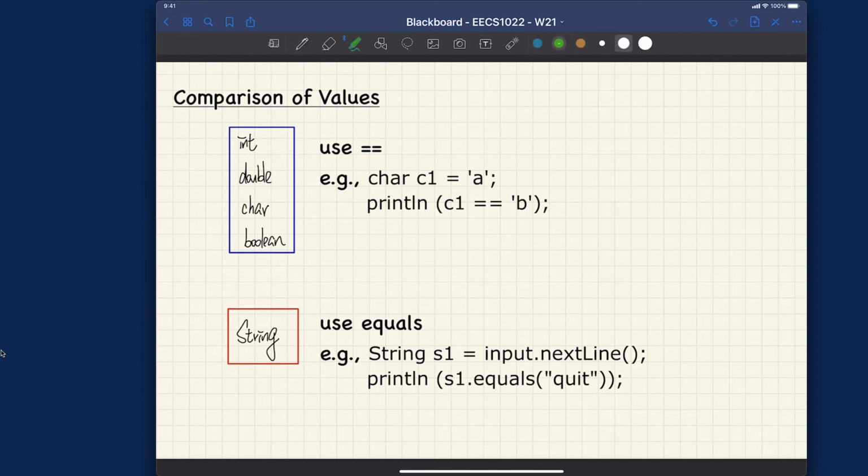Whenever you want to compare values of type integer, double, character, or Boolean, these are the so-called primitive types. Whenever you want to compare the value for a primitive type, for example, you have some character C1 that is simply initialized to be A. And you want to know whether the stored value in C1 is the same as B. You can see C1 is a character variable that stores A. You want to ask whether the stored value is equal to B. How can you do that? Apparently it's false, it's not the case. And the way to do it is by using double equal. So this will be the comparison for primitive types. Whenever you want to compare integer, double, character, Boolean, use double equal.